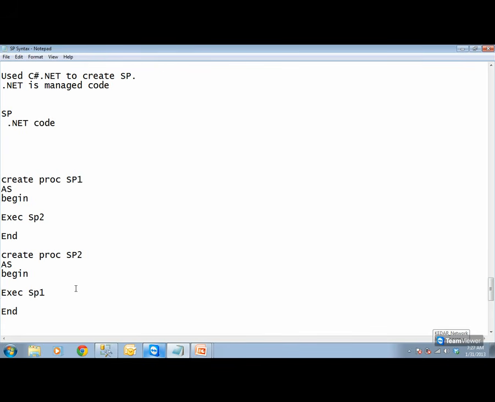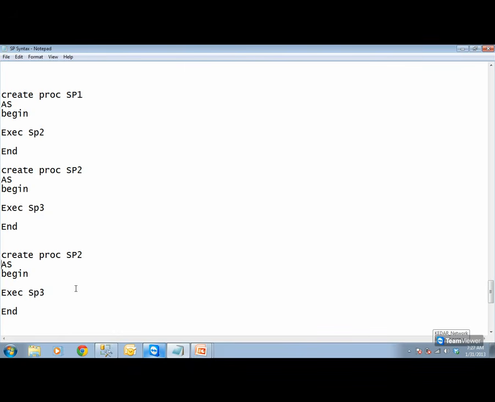Or you may have another nesting also. For example, I have SP2 like this, and here I am calling SP3, so I have SP3 below. This is what a nesting is. I create another and in that I call, say, SP4. Like that, if you call one SP, that calls another SP. I'm calling you, you're calling another one. That is called nesting. You can go up to 32 levels of nesting, but not more than that.